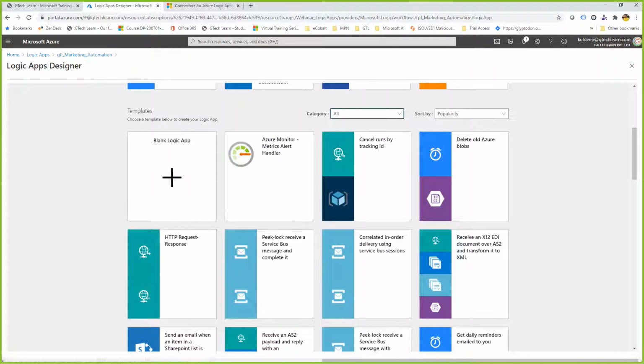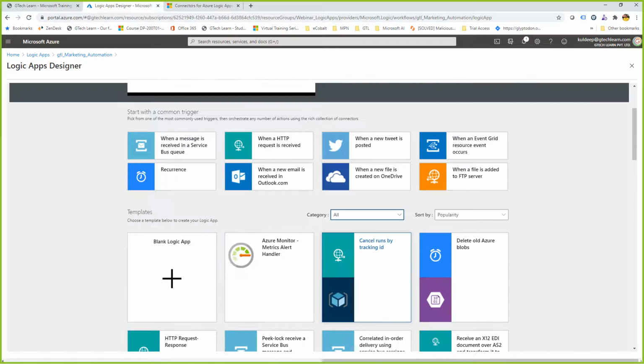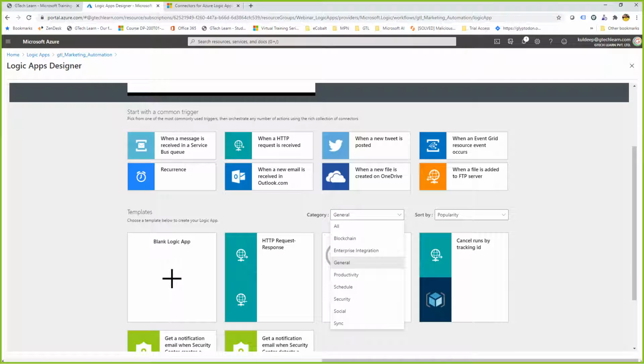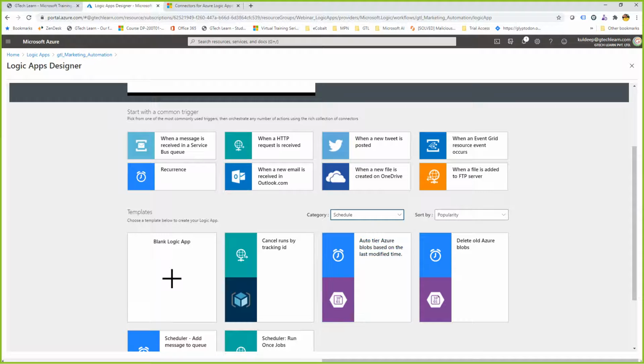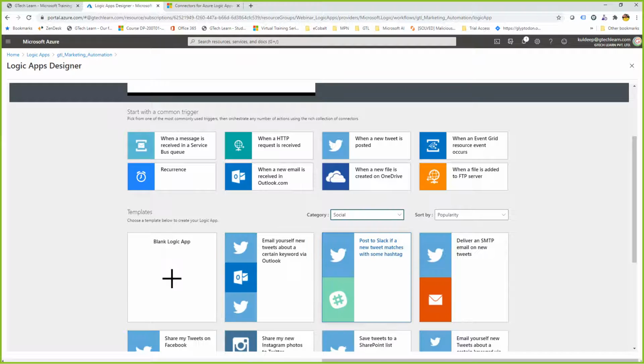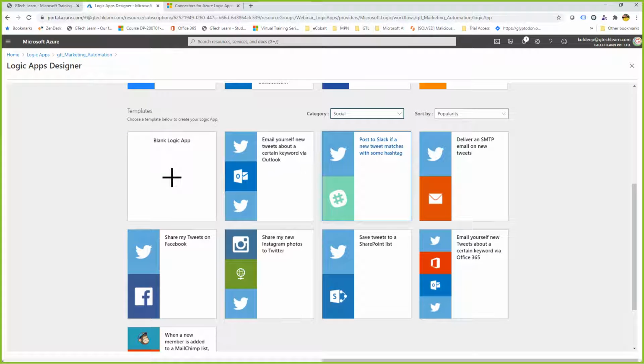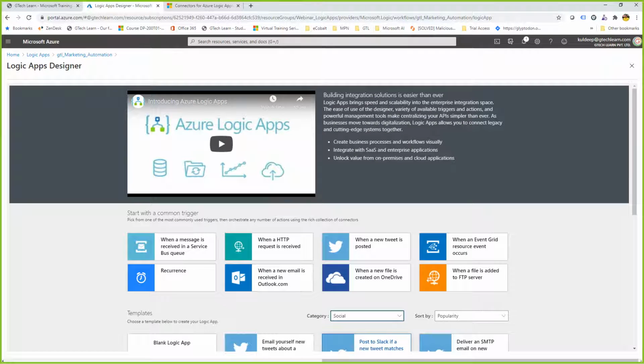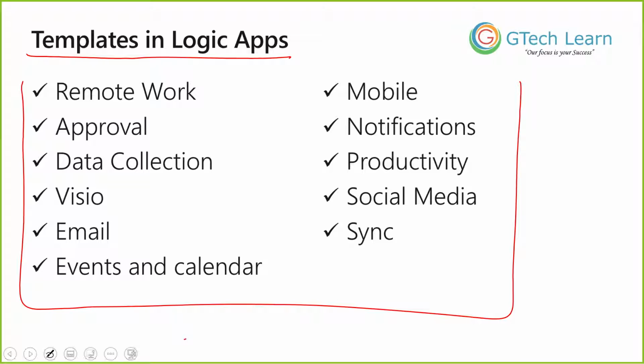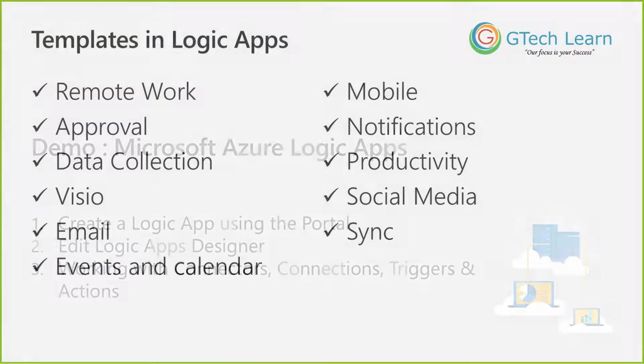That's how we can start working, and all these categories we can start utilizing, whether I want to go for the general templates, scheduling templates, or social media templates, and you can start working right across in there. All right, that's what we had as part of our templates mechanism in Azure Logic Apps. So 4 major concepts: connectors, connections, triggers, and actions. And on top of these 4, we have the pre-built templates available.